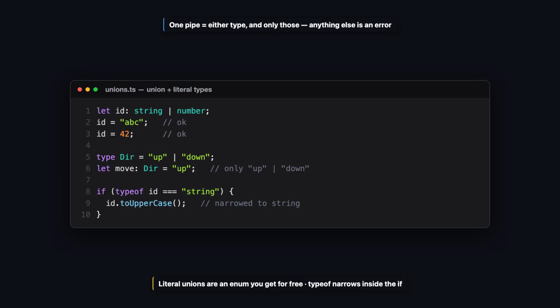And when you have a union, you narrow it. Inside an if, check typeof id === "string", and inside that block TypeScript knows id is a string, you get all the string methods, safely. This idea, narrowing, comes back again and again.